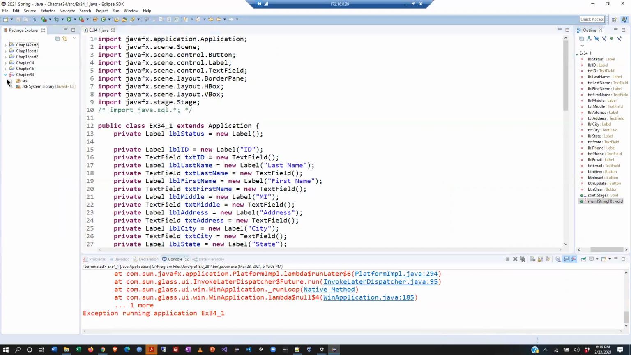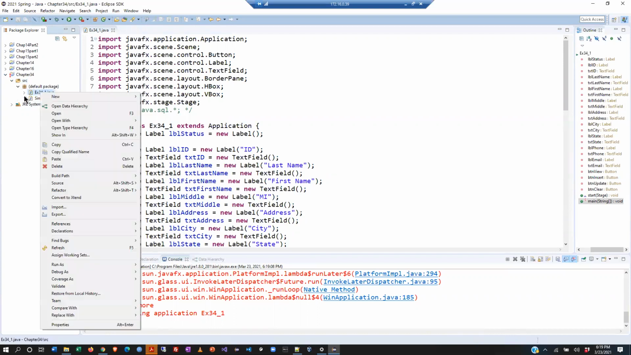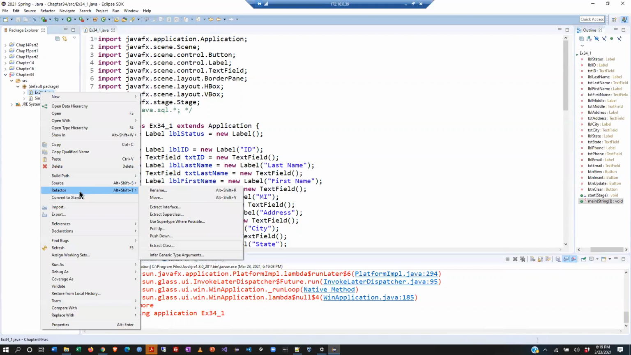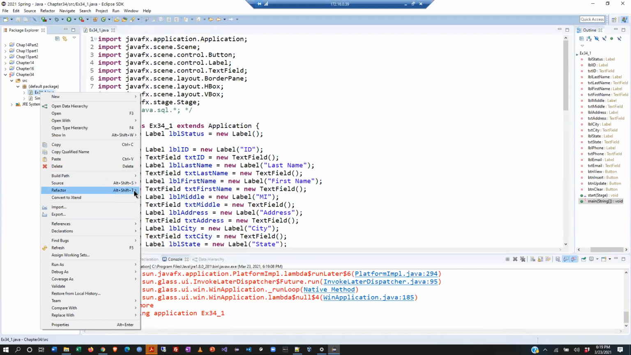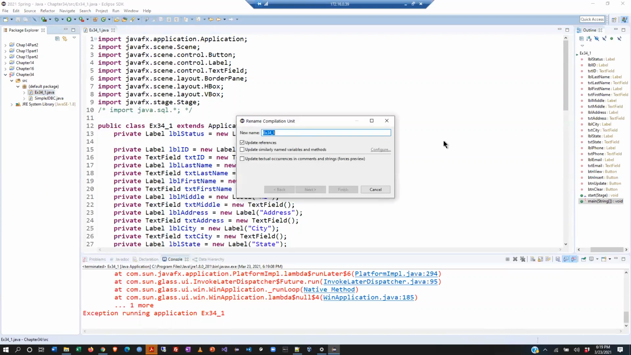All right, so I'm going to try a different trick before I start throwing the baby out with the bathwater. That's a really bad analogy, by the way. But I'm going to do this refactor, and all I'm going to do is rename it, and let's call it exercise 34_1B.